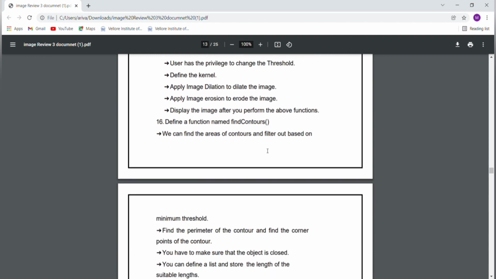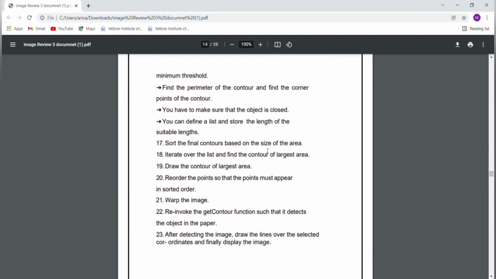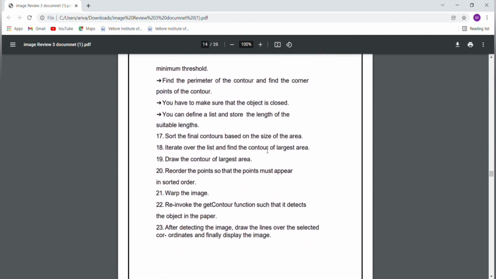We find the perimeter of the contour and the corner points of the contour, and we have to make sure that the object is closed. We define a list and store the contours of suitable length. Finally, we filter the contours based on the size of the area and find the contour of the largest area. We draw the contour of the largest area and reorder the points so that they are in a particular sorted order, sir.